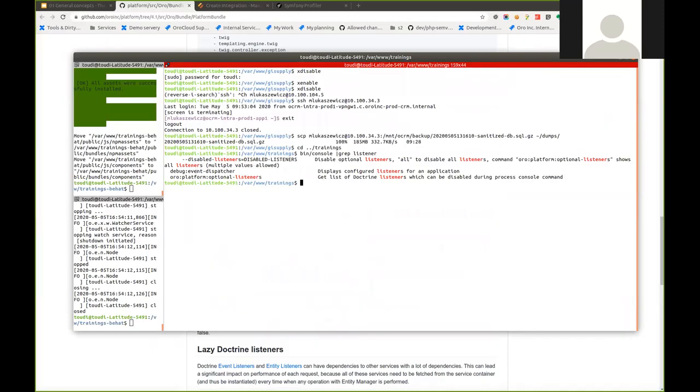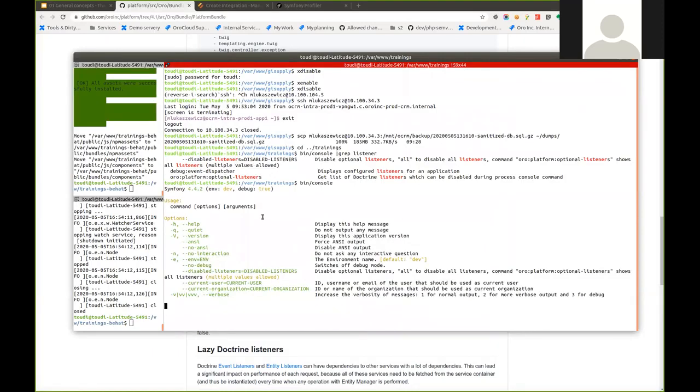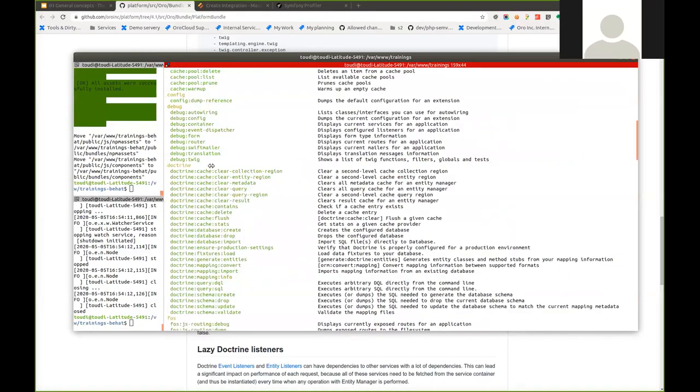And if you just run it this way, you will have the whole list of the commands we have registered. And you can see there is a lot of them. Of course, you don't need to know all of them, but a few of them are really, really handy to use.